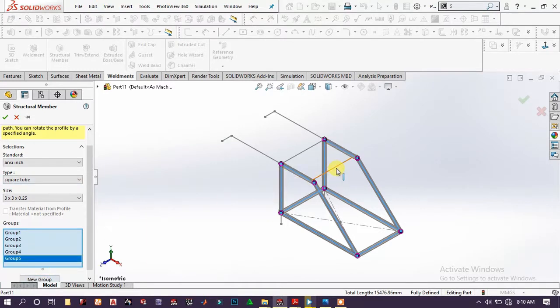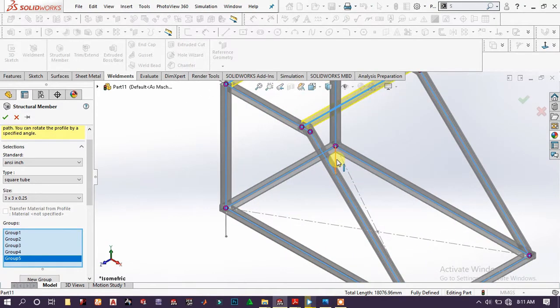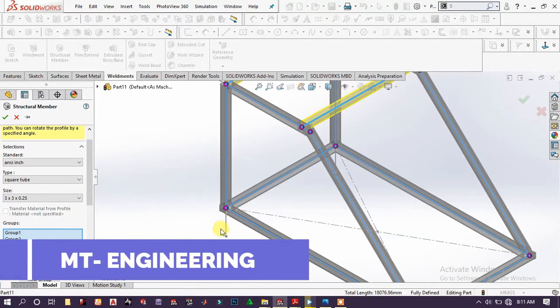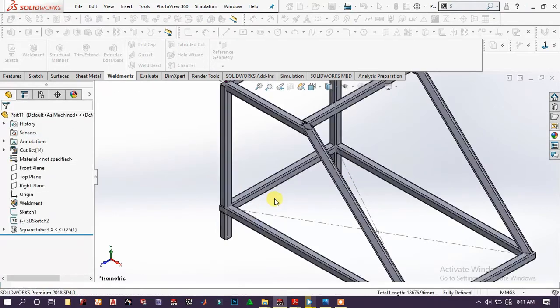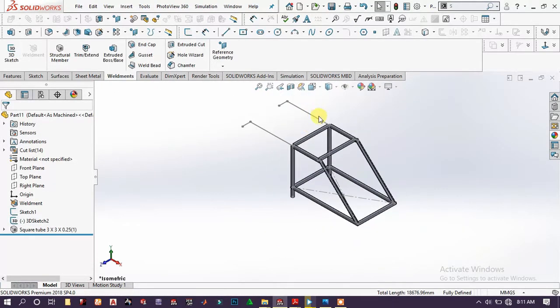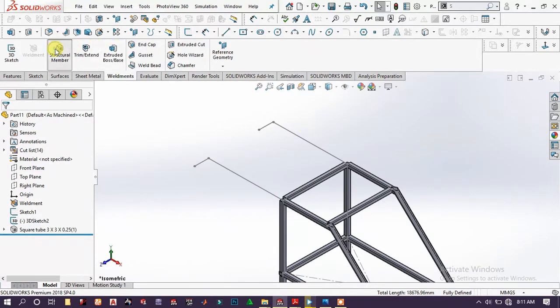We are going to make structural members here, this and this line. Choose, we are remaining the legs. Choose this. We have to make a new group here and choose this line and this line. Then click OK. Now we get these structural members.